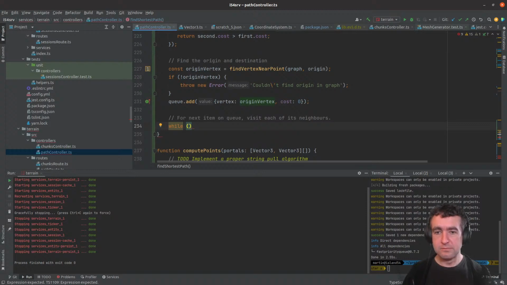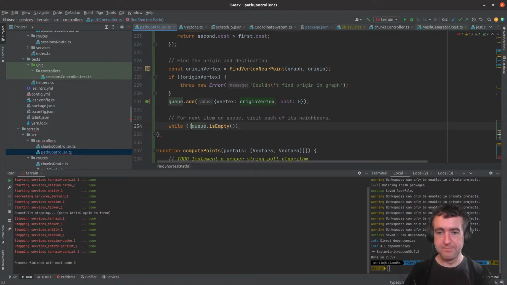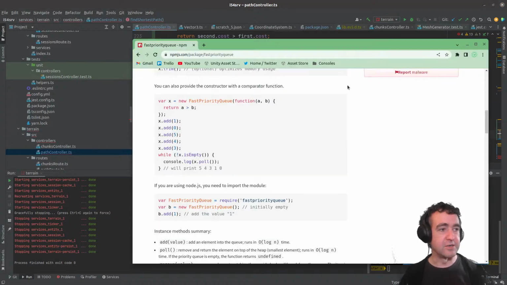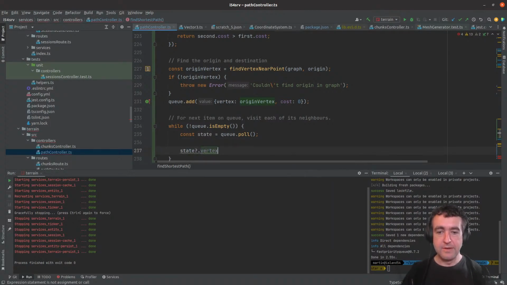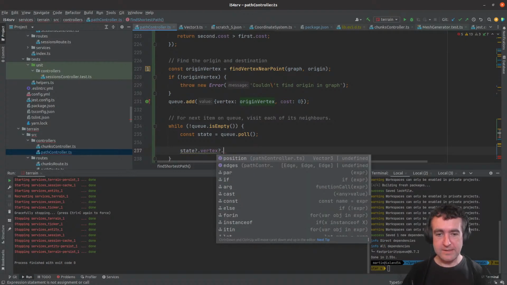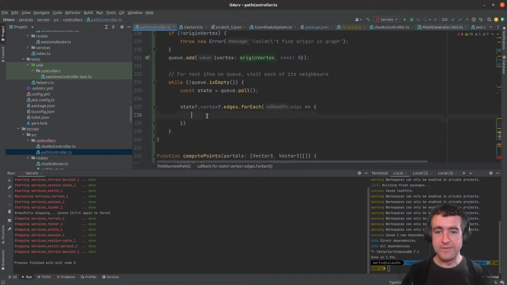While not q dot is empty, just double check the documentation for the priority queue. Yep, that looks right. Const state is going to be equal to q dot poll. So we pull something out of the queue. We then look at the vertex edges, and then for each of them, we need to visit it.